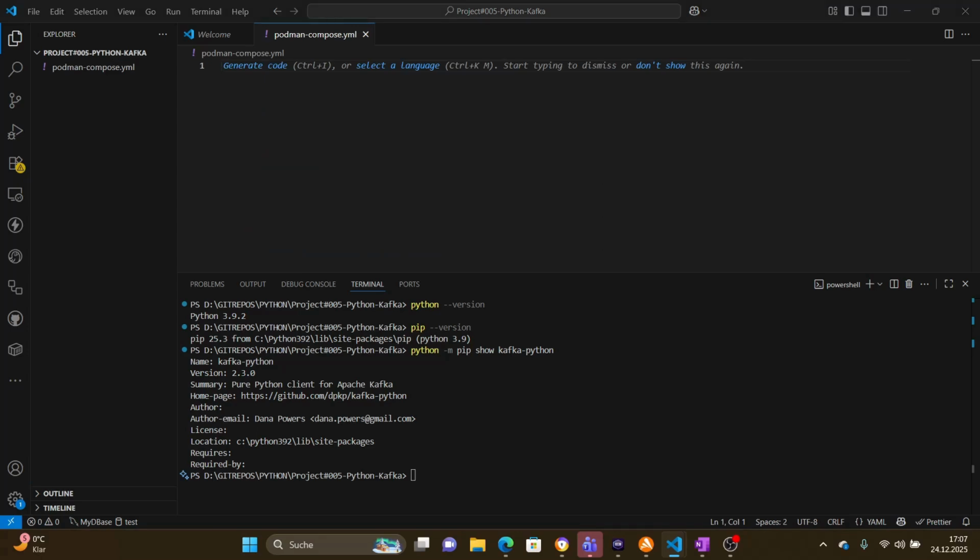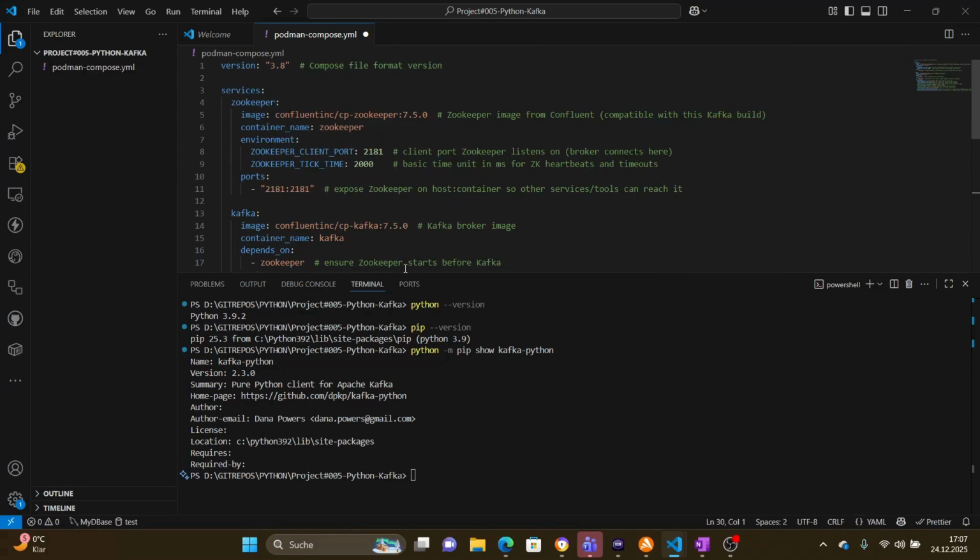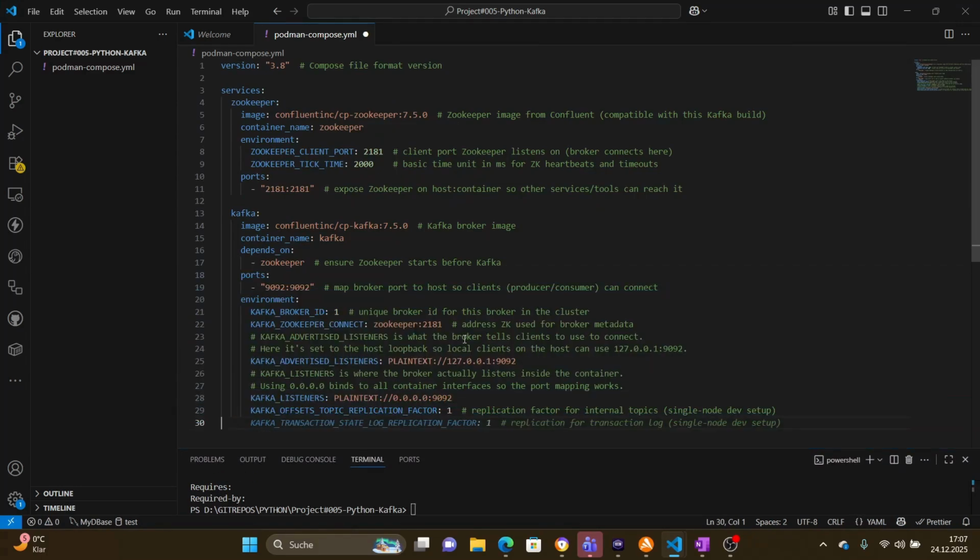There, what we are going to get will be very few things. First, you have the version of the compose file. Then the next thing that we will have to do will be to create some services. You'll need to create the Zookeeper and the Kafka service. I've prepared a sample script here. I will also keep this file in the repository.